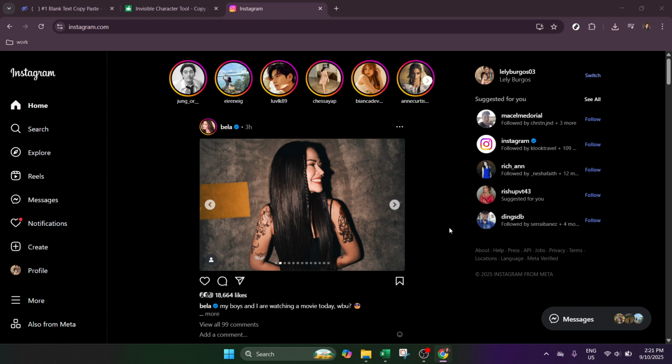You can use any browser you're comfortable with, but I recommend Chrome for its compatibility and user-friendly interface. Once you have Instagram open and logged into your account, the next step is to access the developer tools. Right-click anywhere on the page. A menu will pop up, and from there select Inspect or Inspect Element. This will bring up the developer tools panel.